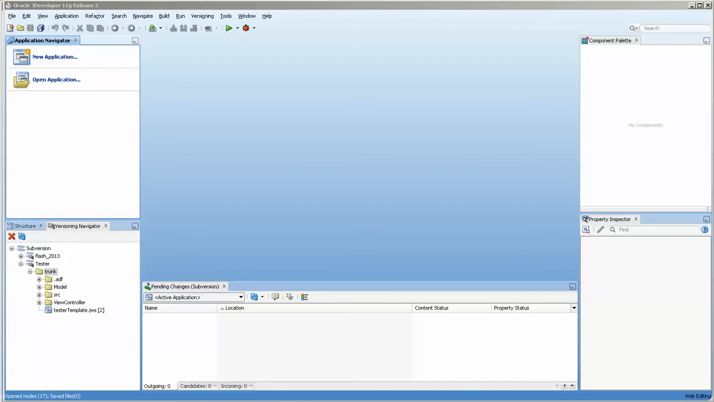In tonight's video, we're going to continue working with Subversion. Tonight, we're going to work again with resolving conflicts. However, this time we're going to use the Resolve Conflicts GUI that is included with Subversion in JDeveloper.